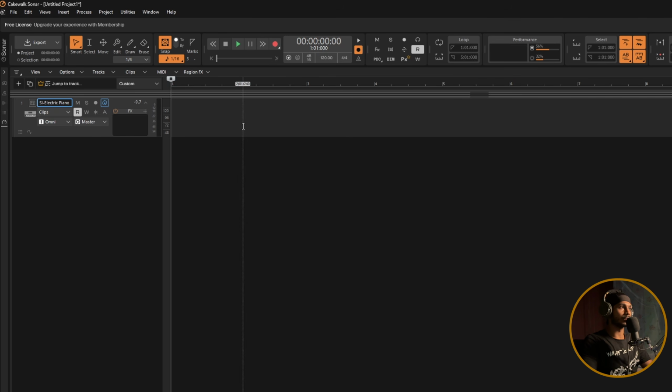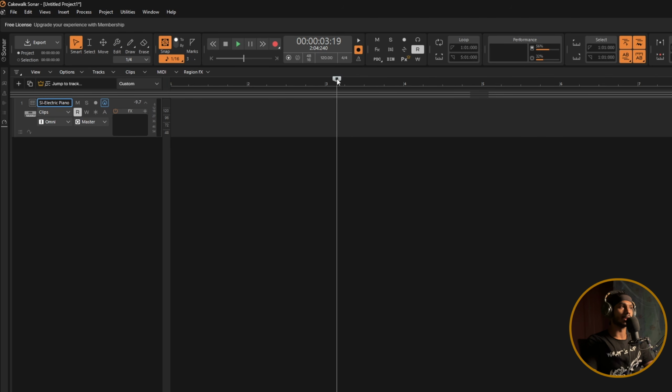You come to this space over here. Here at the top what you see is the playhead. So wherever you place this playhead and you press play, it starts playing from there.